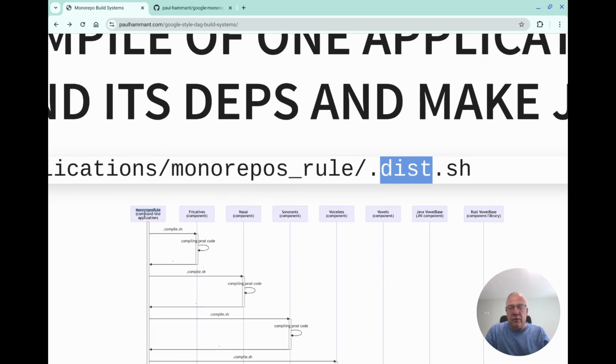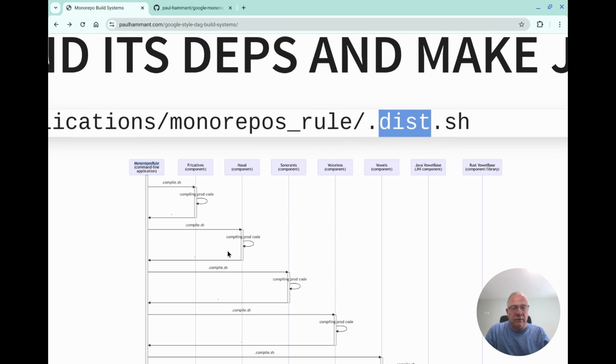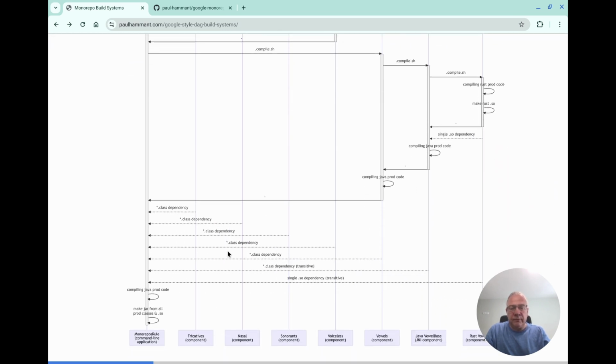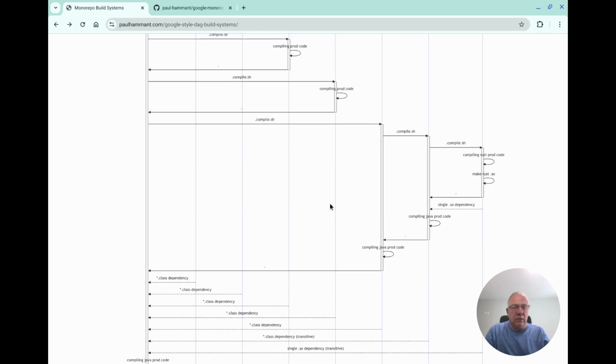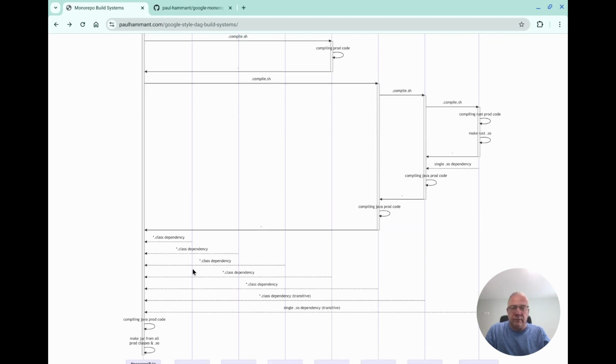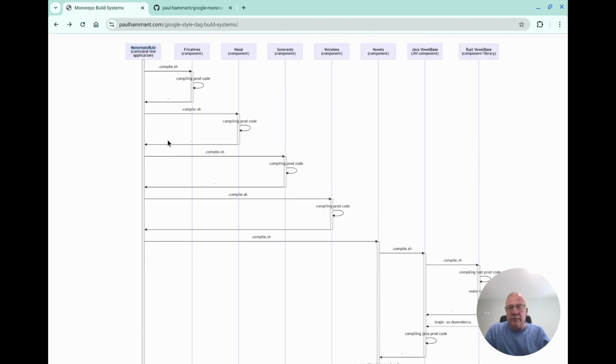So you start with the leaf, right? Monorepos rule, and it recurses backwards through the entire everything to build what it needs, but only what it needs. So the checkout could be bigger, or you could be missing a piece, like say fricatives, and then it would just bomb out there if that wasn't in there. So there's no correctness checking other than the attempt to invoke.